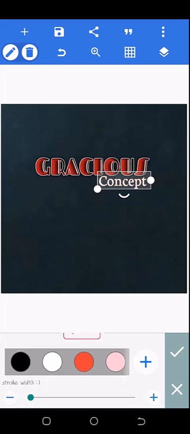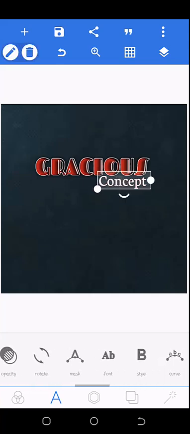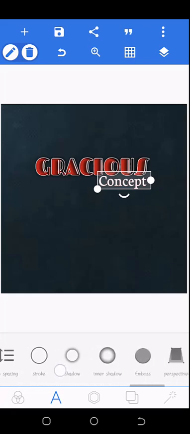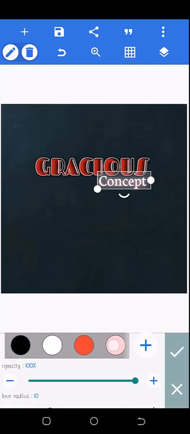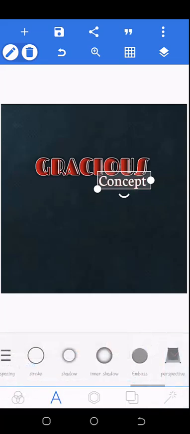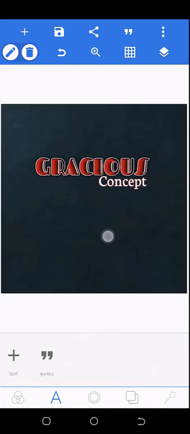Okay, now let me leave it like this. You can see, if we feel like the stroke is not enough, depending on how we want it, we can add to it. This is the stroke, so we can add to it if we feel it's not enough.